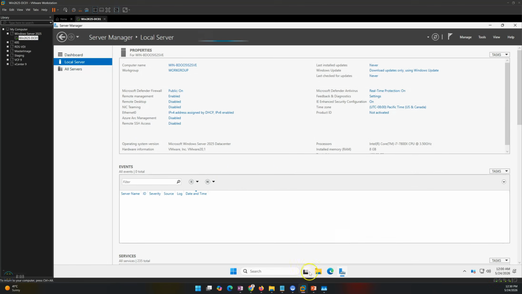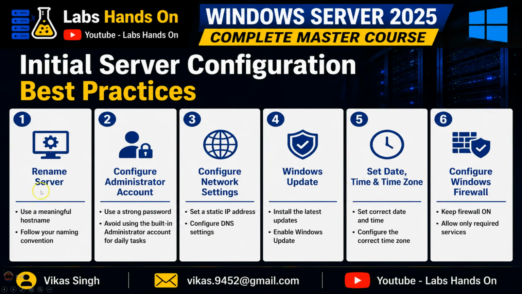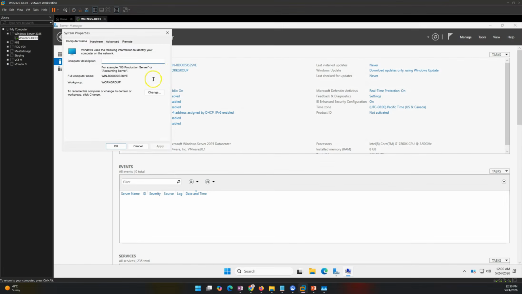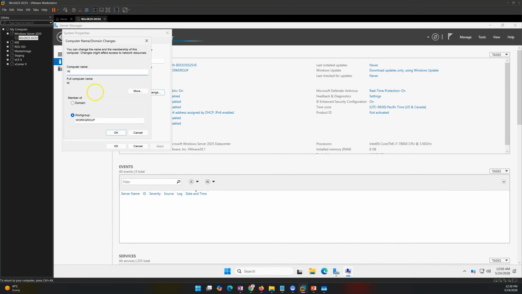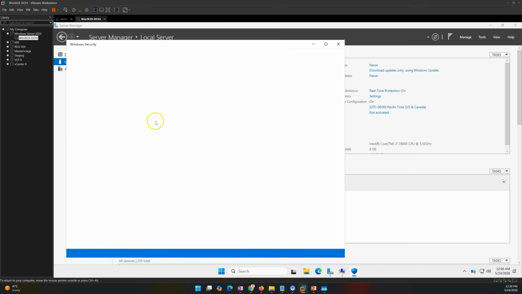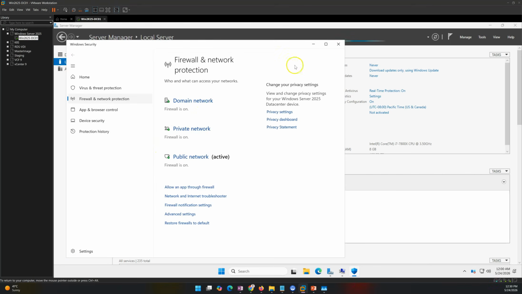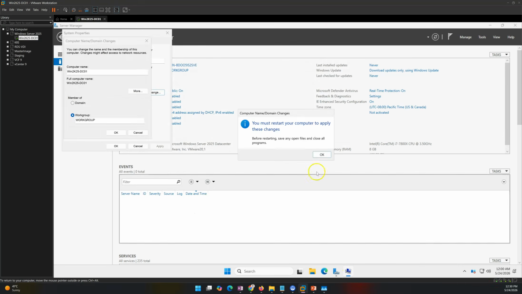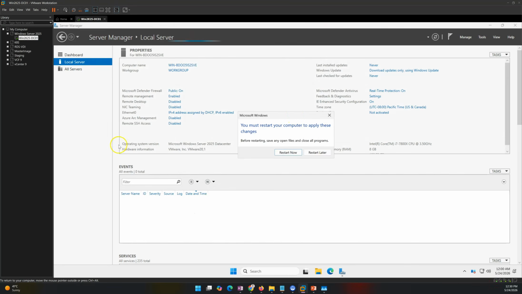So the very first thing, as we discussed, we need to rename the server. So I'll go ahead and rename the server to, let's say, Win2K25 DC01, and then we need to make sure our firewall is on. So here you can see my firewall is on for all the profiles, domain, private and public. So this is good. So I'll reboot my machine in some time.